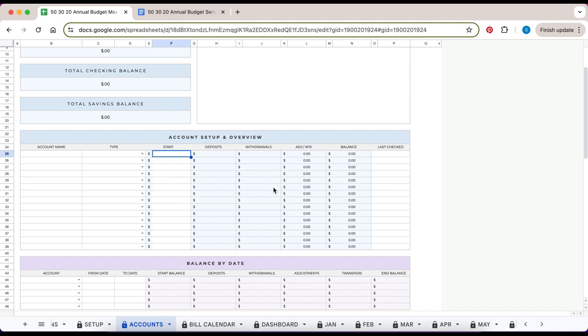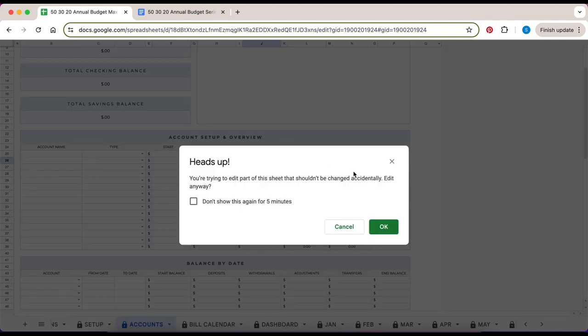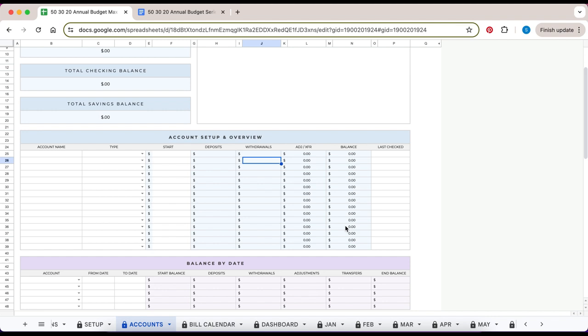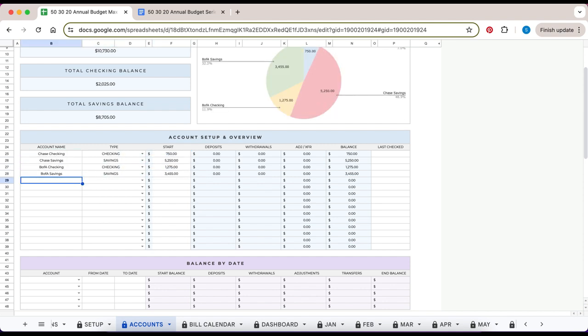But don't worry about accidentally deleting or editing a formula cell because the spreadsheets are protected, and if you type into a colored cell, you'll see a warning message that will either allow you to back out or move forward with editing the cell. For example, I get this warning message and I can just hit cancel. Okay, I'll go ahead and enter a few accounts. Once you have your accounts entered, the spreadsheet will calculate some totals over here on the right. And then you can begin using the other features on this tab, so let's take a look at those next.